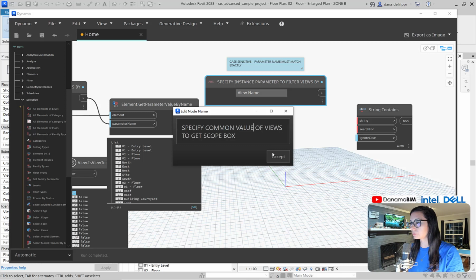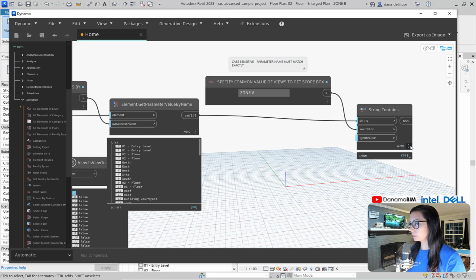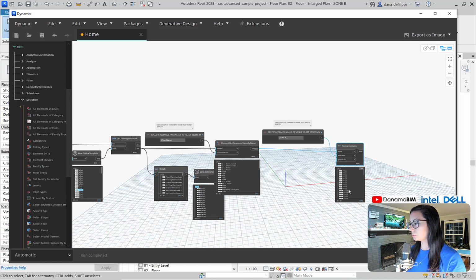Specify common values of views to get scope box. There we go. And I will search for, let's just say, in this case, just to test, zone A. Once again, unless we build it in, we do need to be case sensitive. And we should get some trues and falses here.